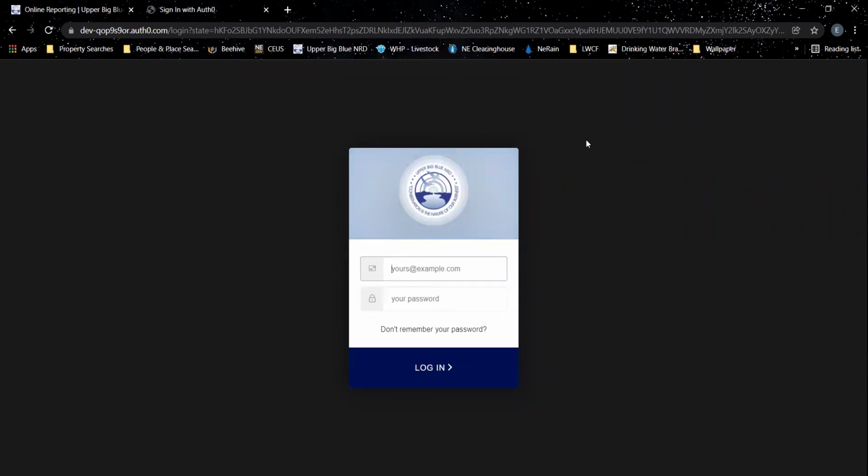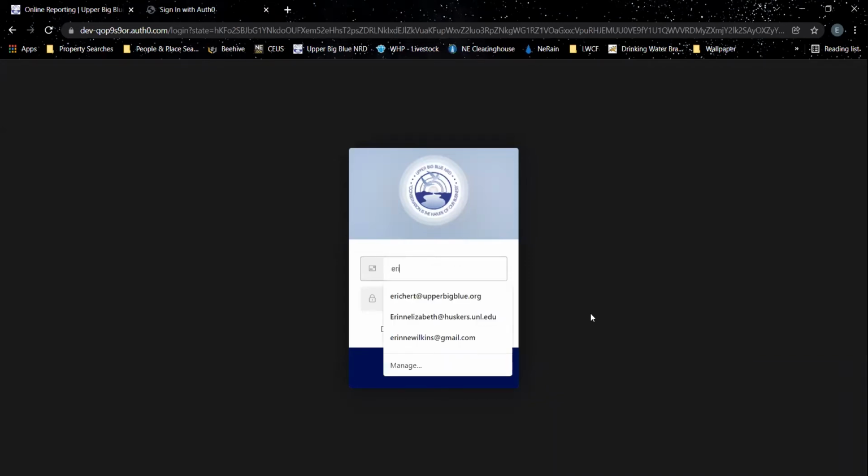If you have logged in before, either with the Phase 2 and 3 report or your water use report, you will use that same login info. If you don't remember your password, you'll click on the Don't Remember Password button. If you have never done this online before and would like to, contact our office and we can get an account set up for you. So we will go ahead and get logged in.